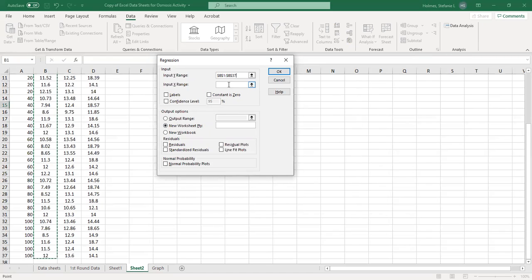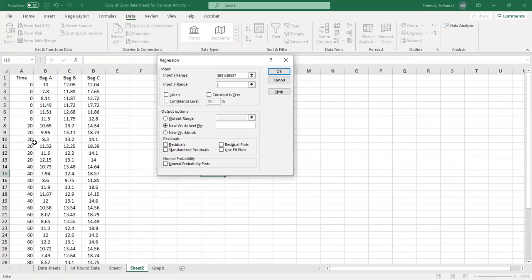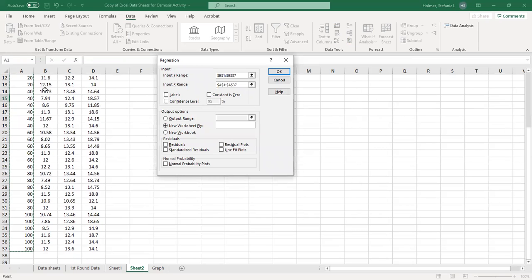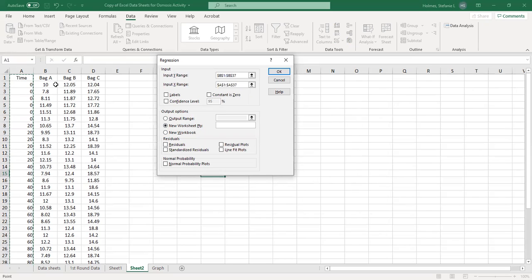Then click in the input X range, and we do the same thing for our independent variable, which is time. So highlight all the time column. Since we included this first row, which was the labels, we need to click the labels box so that Excel knows don't use those in the calculation. Then we just click OK.